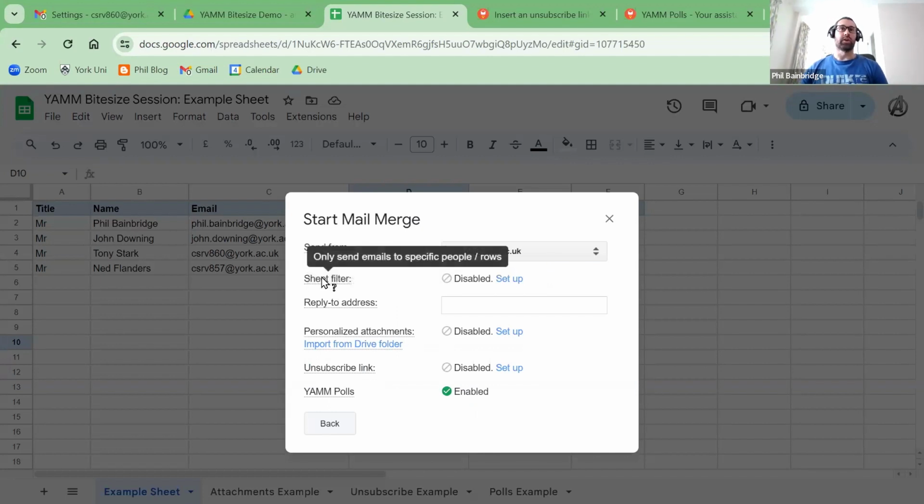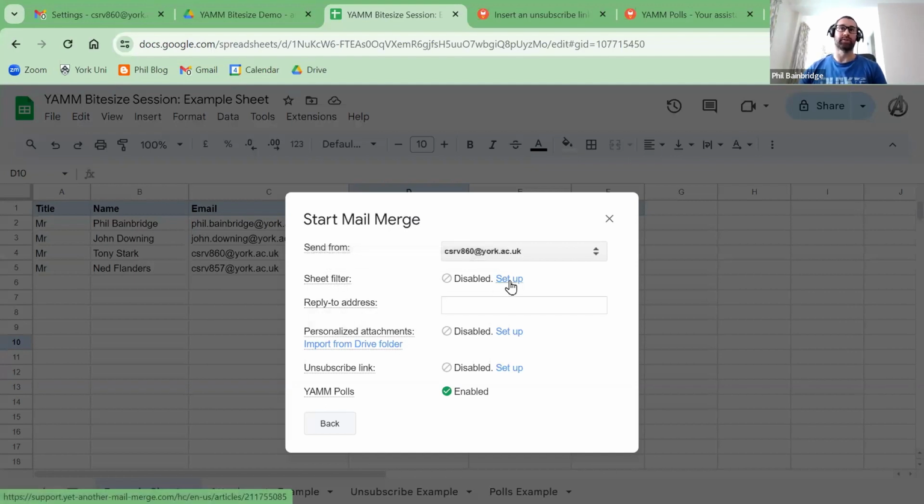Right. These options down here on the left-hand side now, I'm going to flick through telling you what they are, and then I'm going to jump out of YAMM and show you. So rather than go back and forth, sheet filter. The good news is all of these options have a setup link, which takes you to a really great YAMM page that tells you how to use it with screenshots, videos, etc. as well.